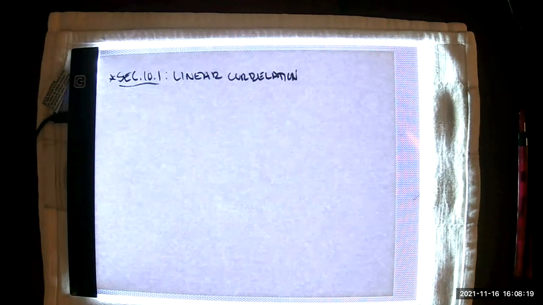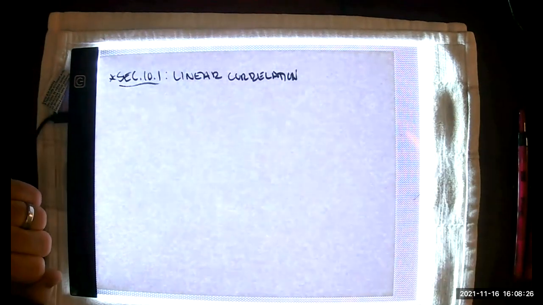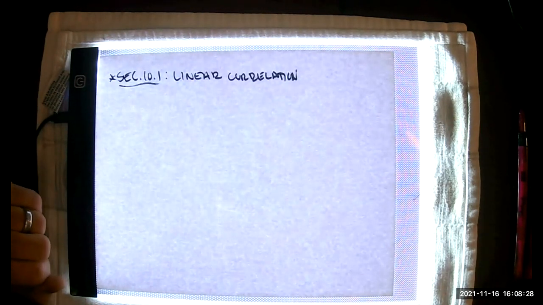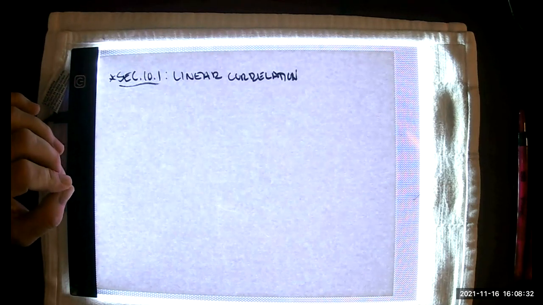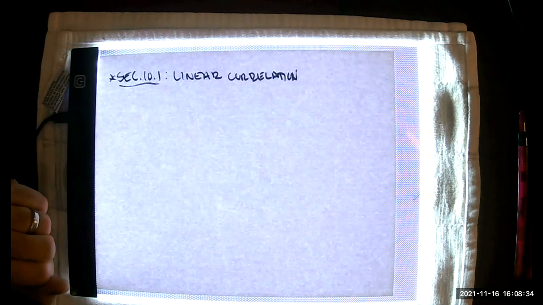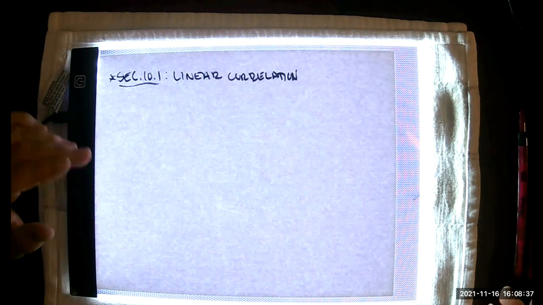All right, section 10.1 concerns the topic of correlation, specifically linear correlation. And I'm going to talk a lot of vocabulary first, and then I'm going to talk some calculator stuff. Not necessarily stats yet, but calculator stuff.